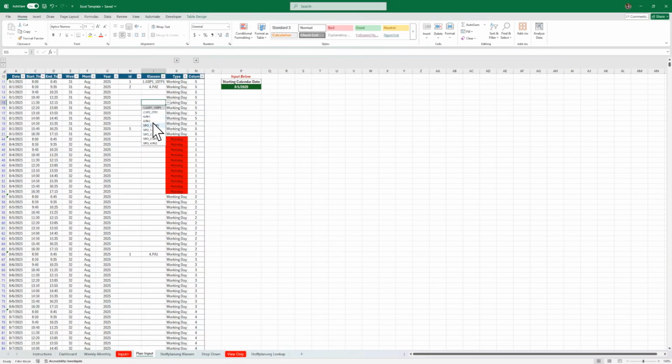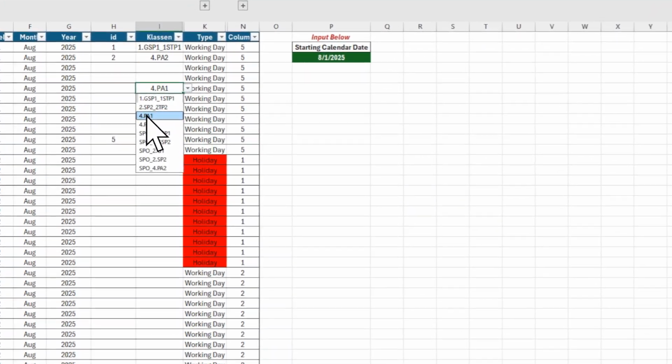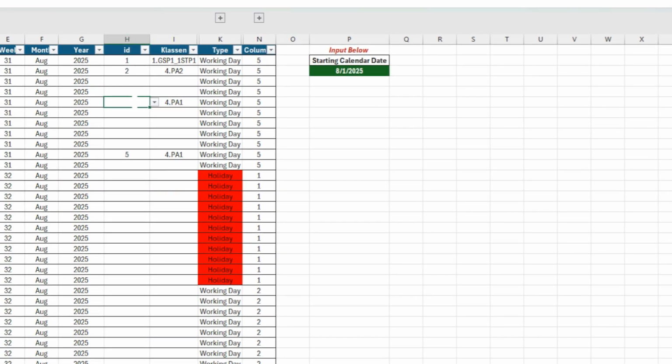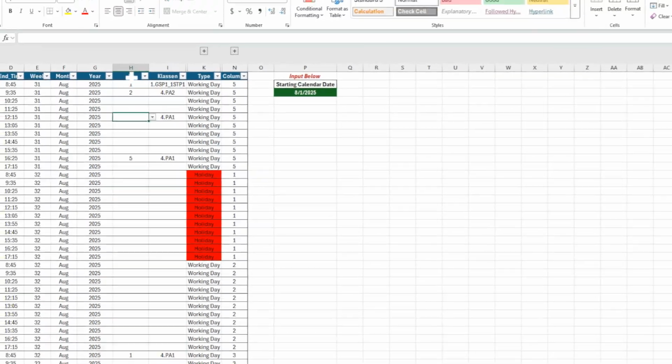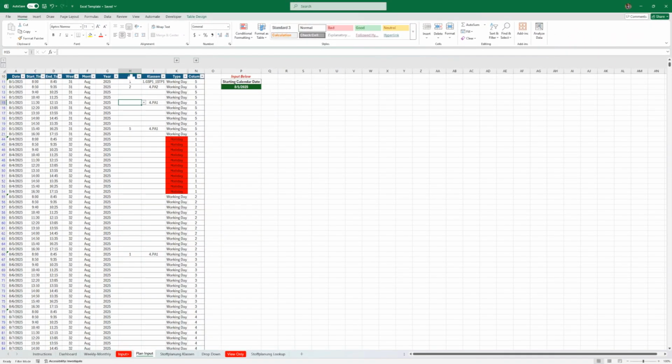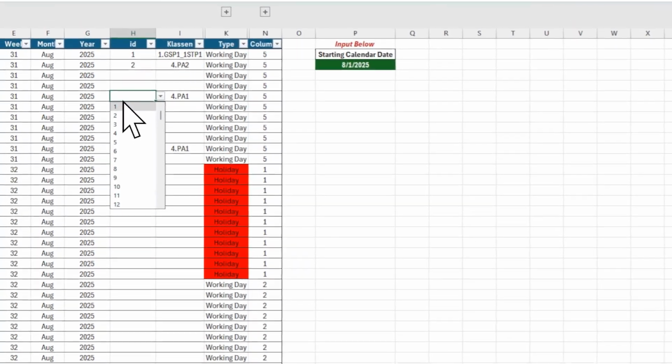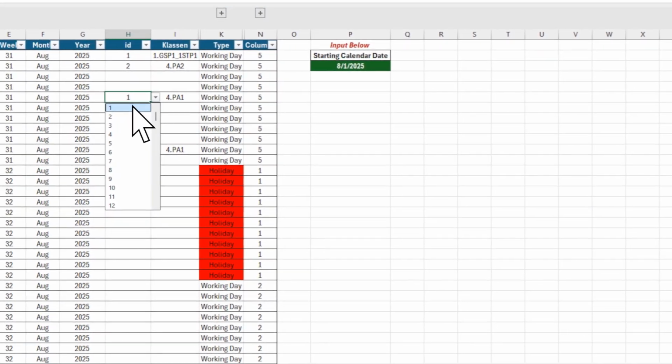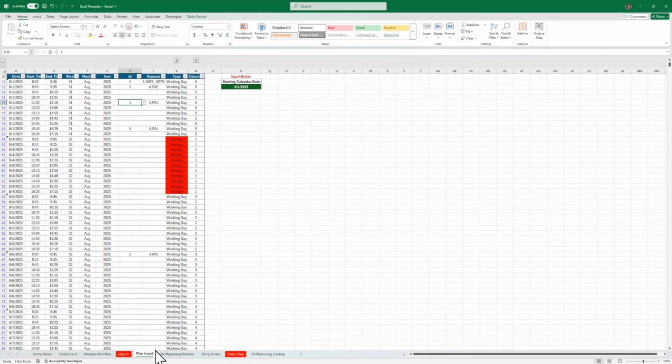Let's say you want to teach this class, PA1, right? And let's say the ID is basically the class number, for example, which class: first, second, third. Let's say you're going to teach the first one. Click here, and it's automatically going to populate this in this.